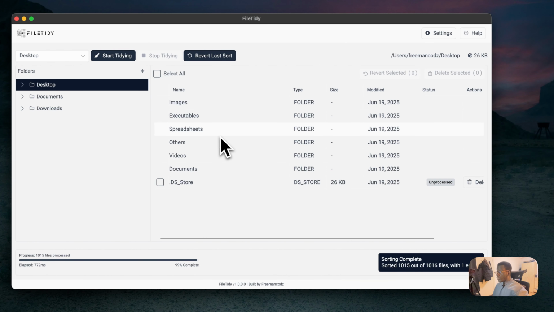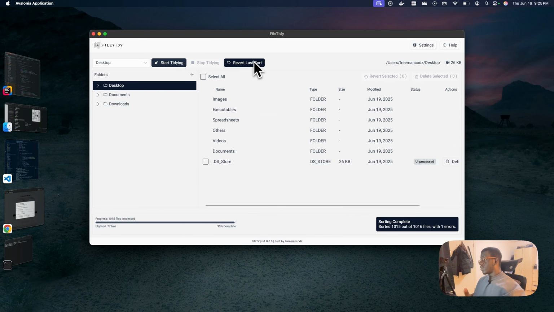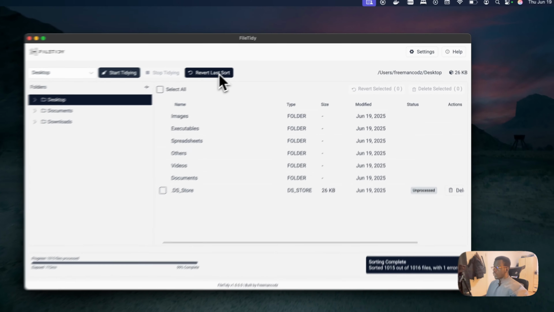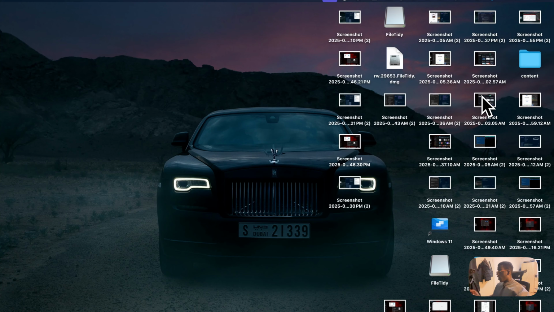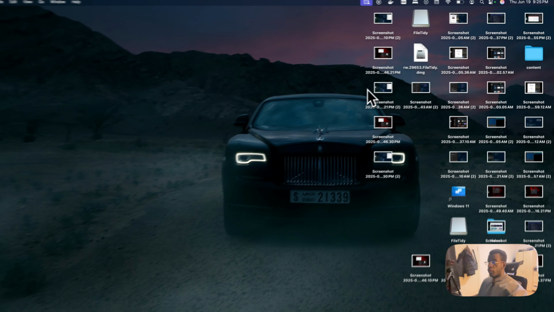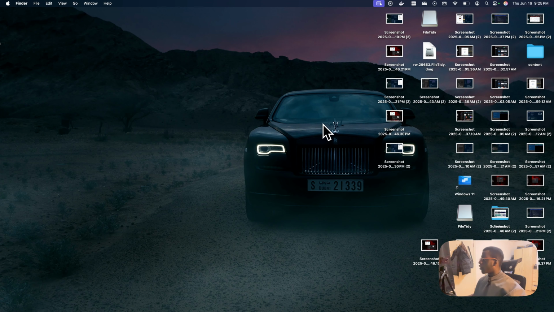If you don't like what has been done, you can decide to revert the last sort. Just click on Revert Last Sort, and it undoes the last action, and you have your desktop as it was. So yeah, that sums up how FileTidy works.